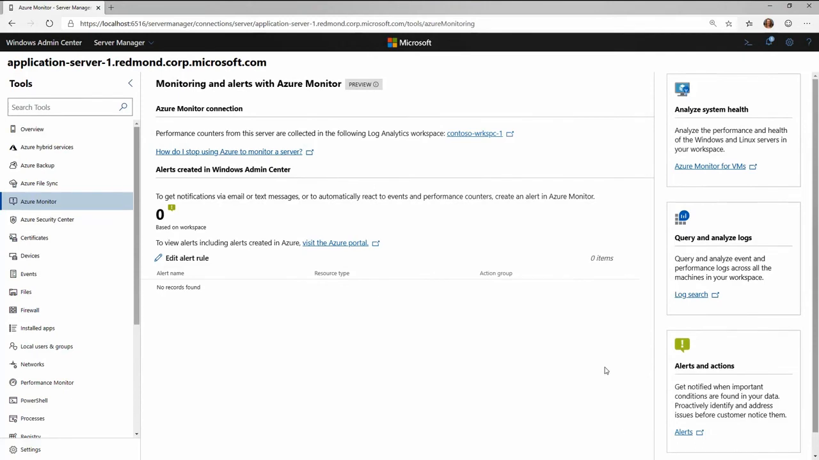So you'll see Windows Admin Center is going to provide me a lot of details about this connection to Azure Monitor. So I can see the workspace that it's in, as well as get some easy hyperlinks into valuable pieces like monitoring my Azure VM, querying those logs, and setting up alerts and actions. But Windows Admin Center actually goes a step further and helps you set up some of those alerts that we know you want to get on your servers. So let's take a look at how Windows Admin Center does that.